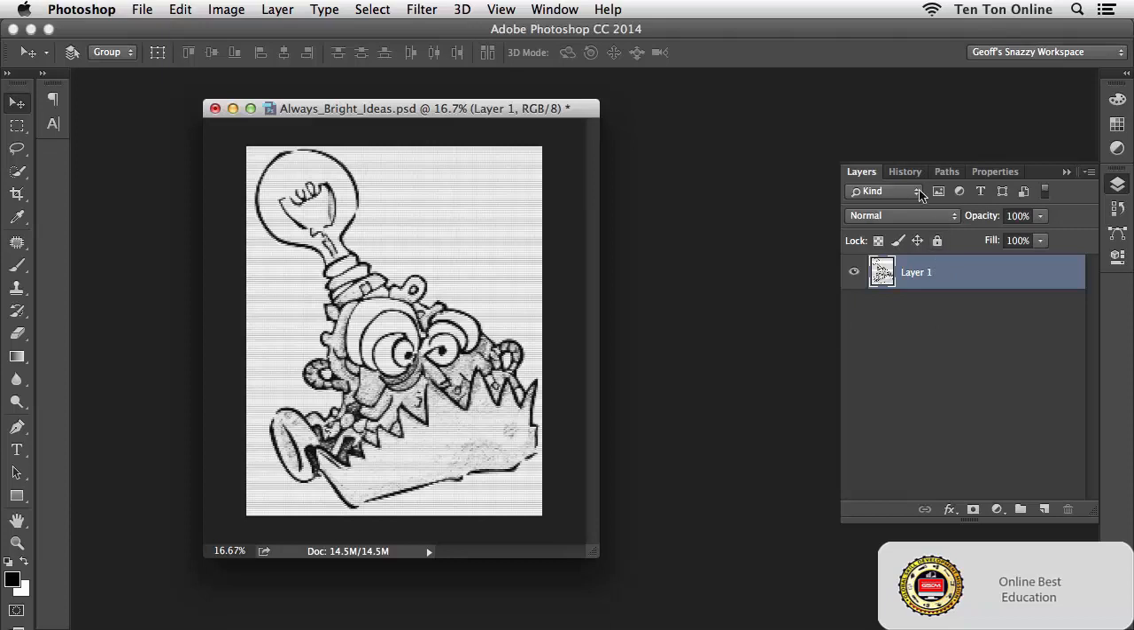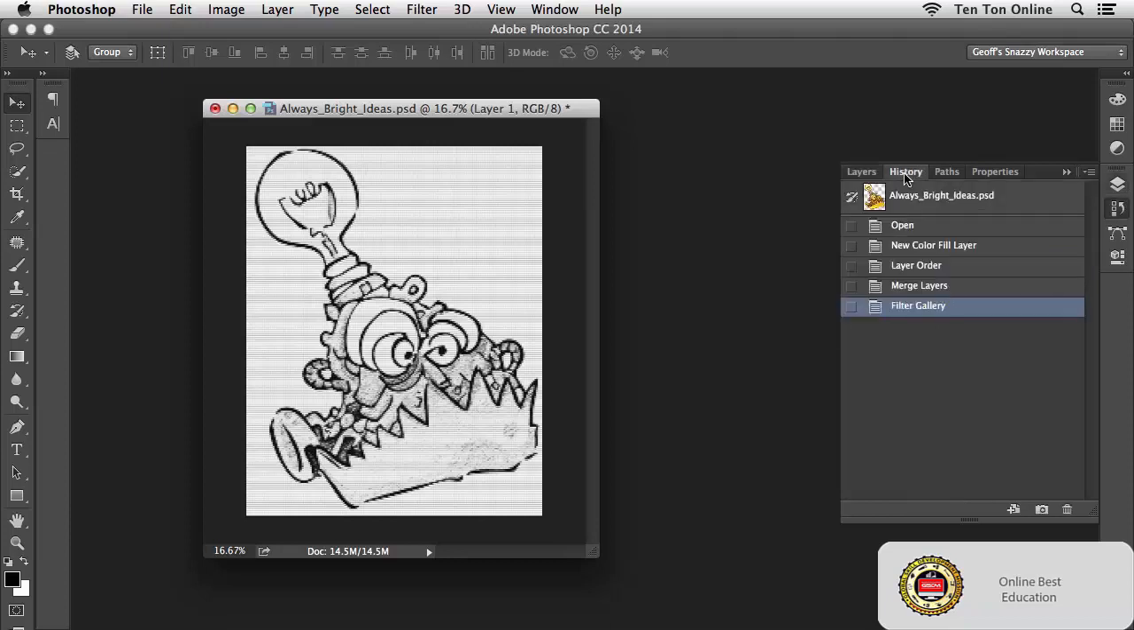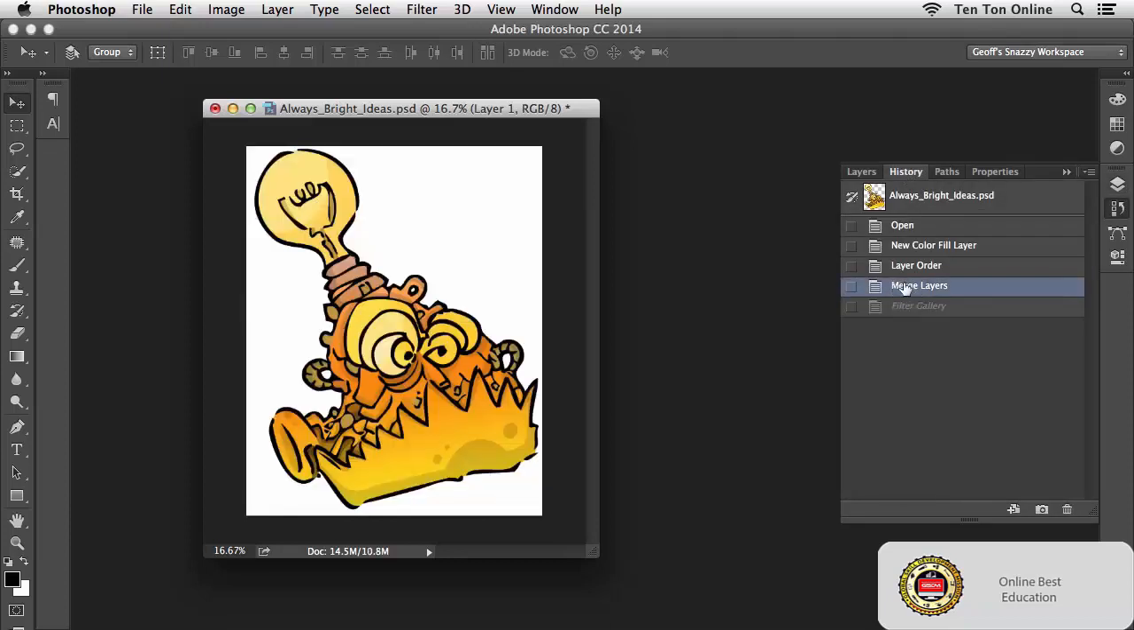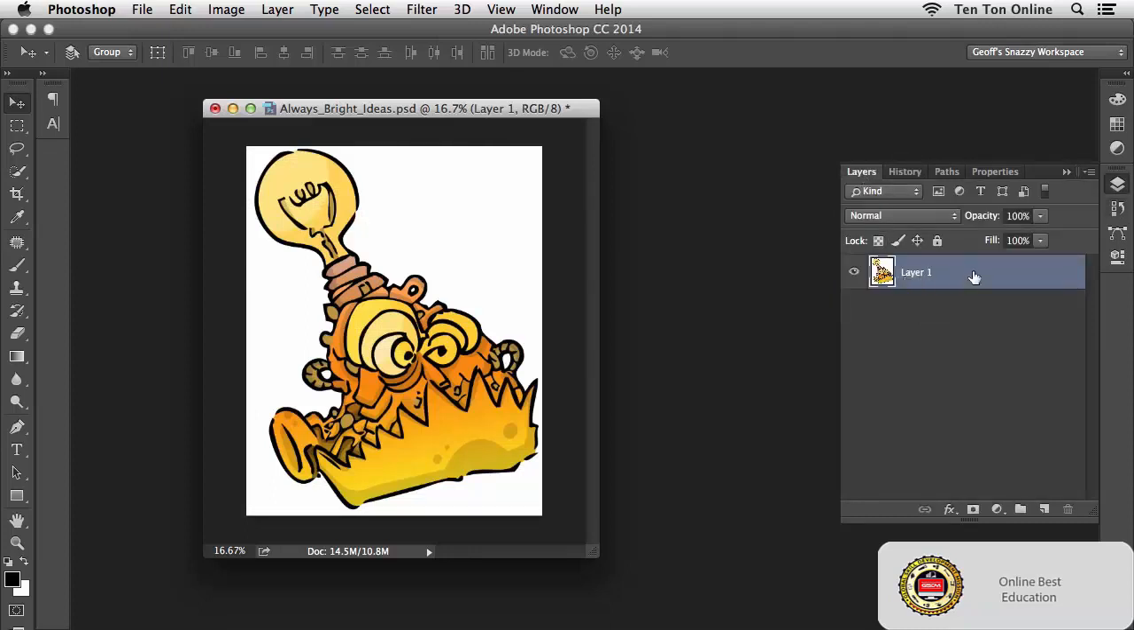What I'm going to do first of all is head to the good old History panel, and I'm just going to step back to the merge layers there. That's where we're back to just Layer 1. You'll recall in the previous exercise I had selected both layers and hit Control or Command E on my keyboard to merge them together. What I'm now going to do is set this guy up for a non-destructive filter approach, if that makes sense.